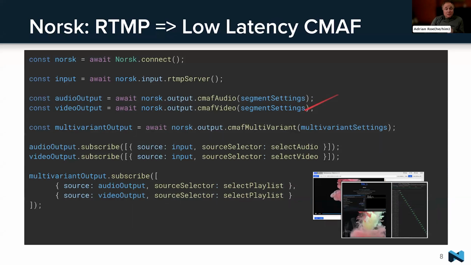So here's a Norsk program that does HLS and Dash publication via CMAF. So again, we're using Norsk. This time we're taking the content in via RTMP. We're going to create an audio CMAF packager, a video CMAF packager, and a multivariant that sits on top of it. And the rest is just joining the dots. I want the audio CMAF packager to take the audio from the input. I want the video CMAF packager to take the video from the input. And I want the multivariant to take the outputs from the two CMAF packagers. So we've got a couple of components, and we're drawing lines between them. That's all there is to it.